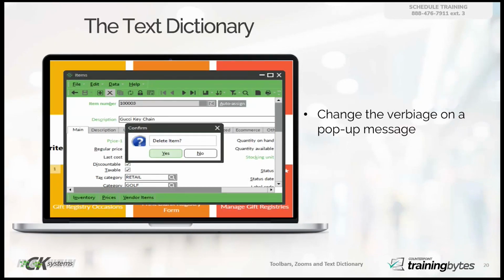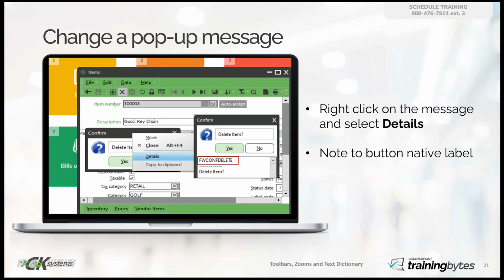When you get pop-up messages, like when you go to delete an item or a customer or a purchase request or an unposted receiving, you get a pop-up message. So you can make this message a little more in your face. Maybe you want it to say something like, don't delete items. In order to do that, you need to know what the message is called. So when you get the pop-up that says, in this case, delete item, you just right-click on the title bar, go to details, and note what that message is. In this example, it's FW conf delete.